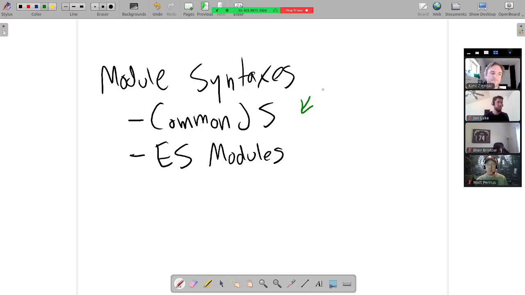CommonJS, back way before JavaScript had modules, this was a library that someone wrote for the burgeoning Node.js platform. It was determined to be beneficial for Node to have modules, even though JavaScript itself did not. It's where we got NPM. All that was based on the idea of modules. There's basically nothing you can do in Node that doesn't rely on modules. JavaScript didn't have them available, so somebody made the CommonJS module system.